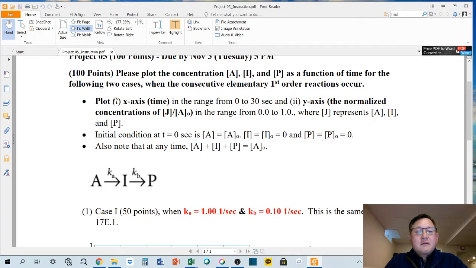So your first x-axis is time, y-axis is a concentration normalized by original concentration of your reactant, and so that's what we call normalized concentration for three components. So it's J concentration over A naught, but J can be A or I or product. And as in the table, the initial condition, A is A naught. There's no initial condition whatsoever for intermediate and the product.